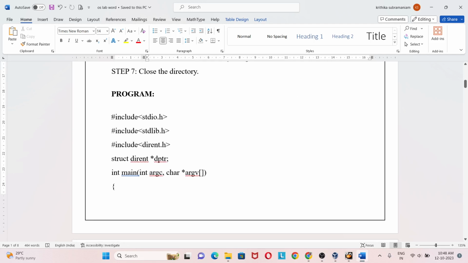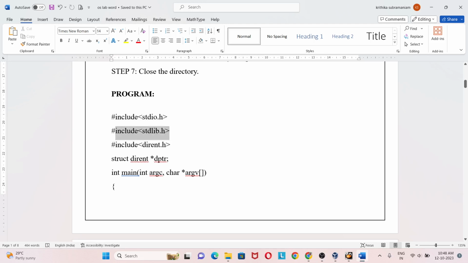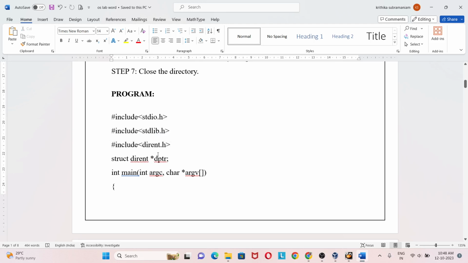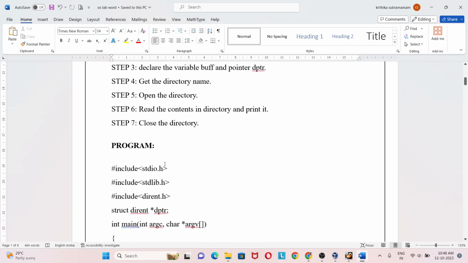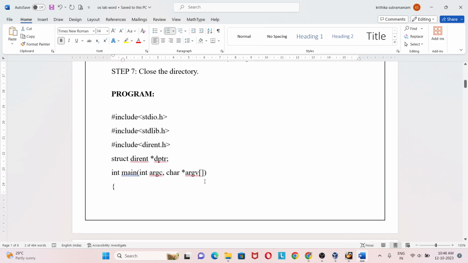All of you know that stdio.h is the standard input output header file, and stdlib.h is the standard library functions header. I think dirent.h is a new header file. Dirent means directory-related functions and structures are available in this header file called dirent.h. So we must include dirent.h in order to work with opendir, readdir, and closedir. These data structures are associated with this header file.